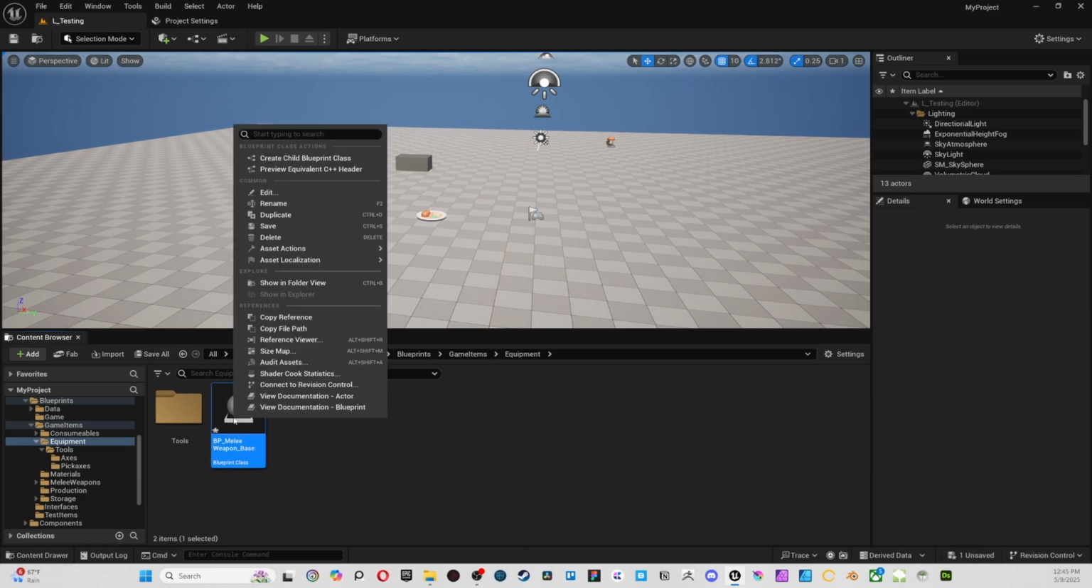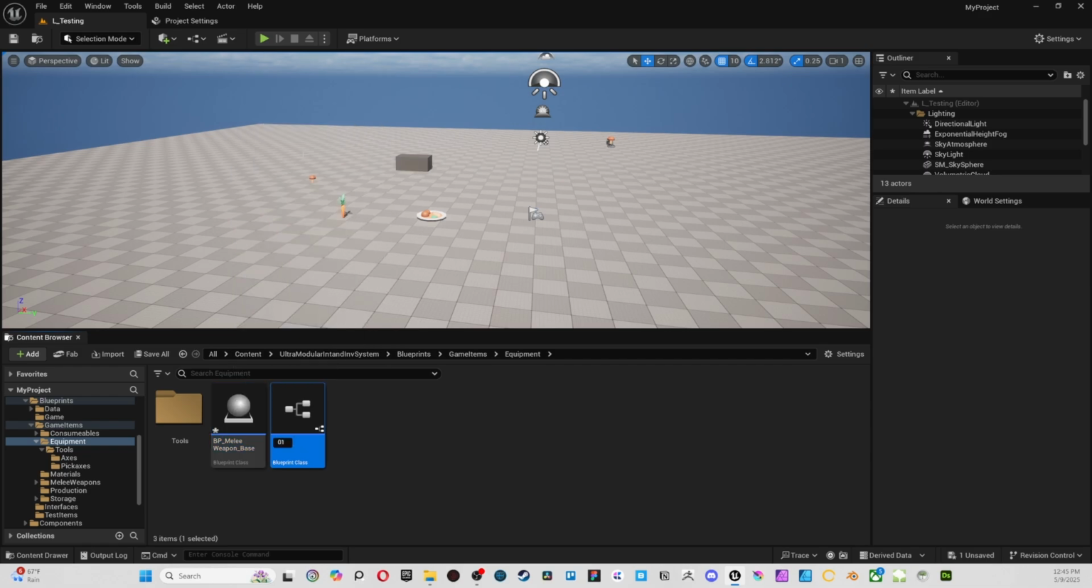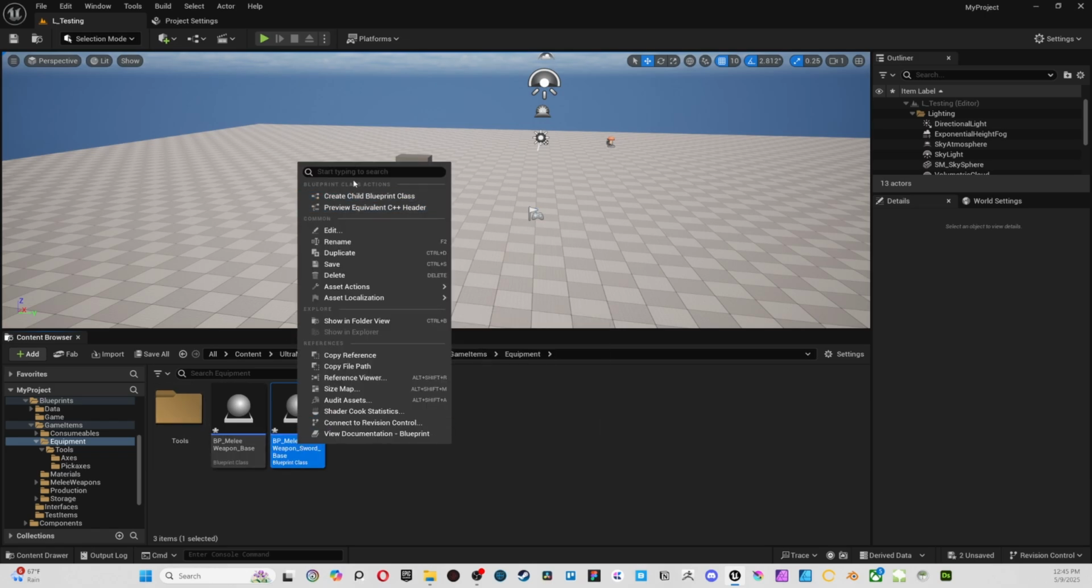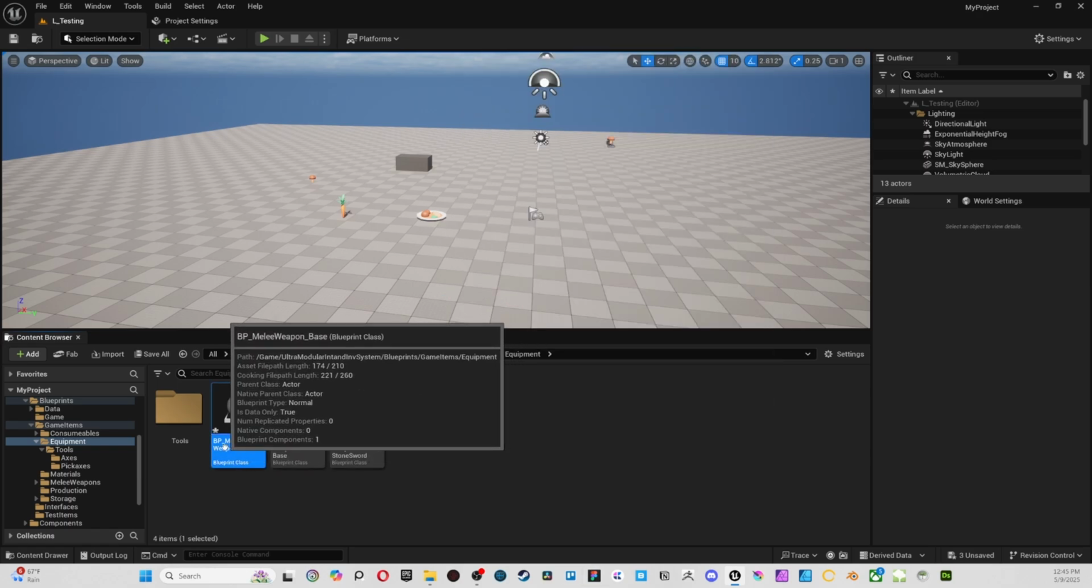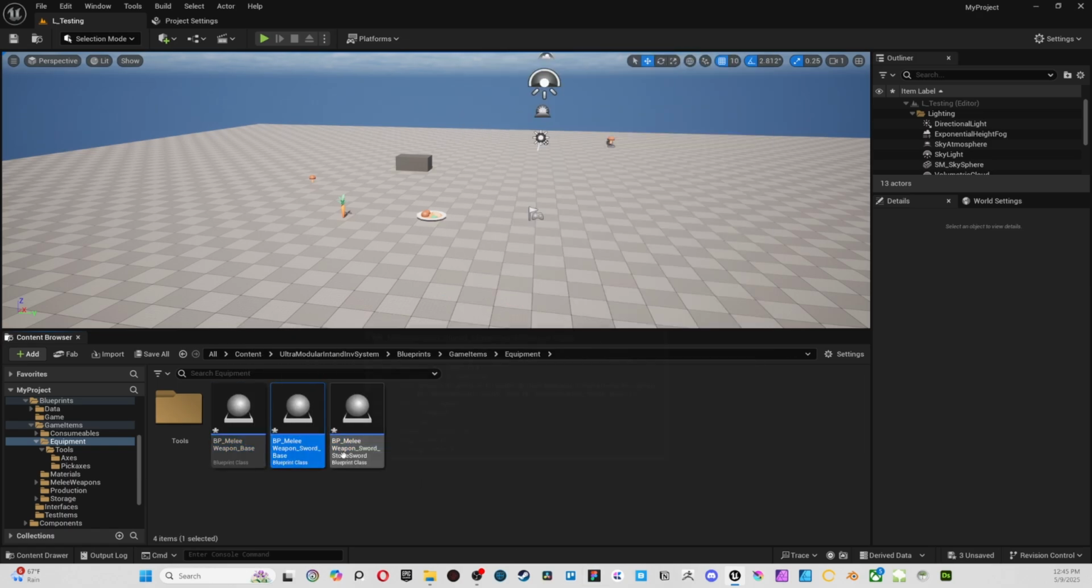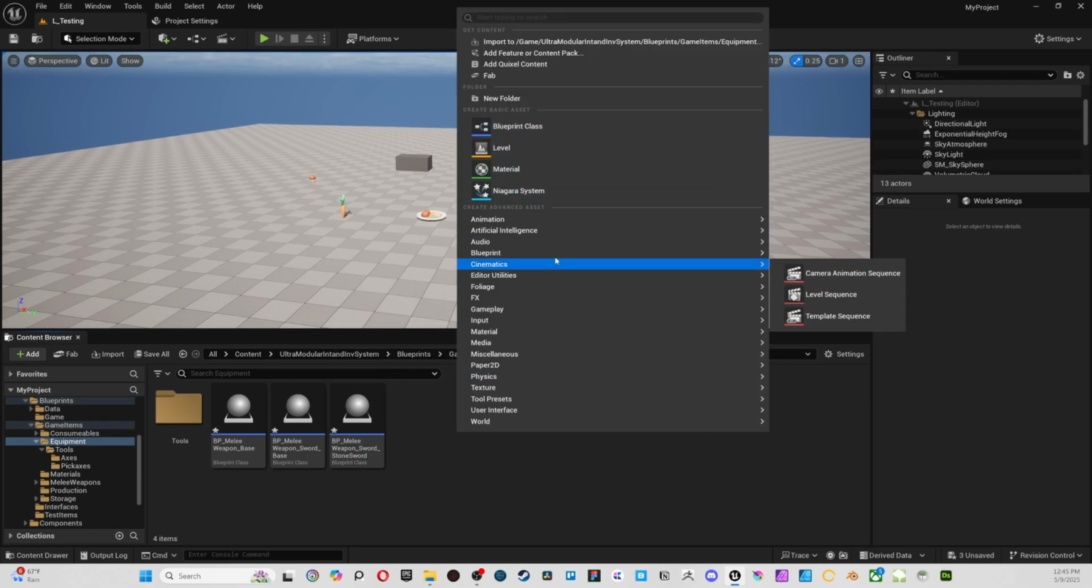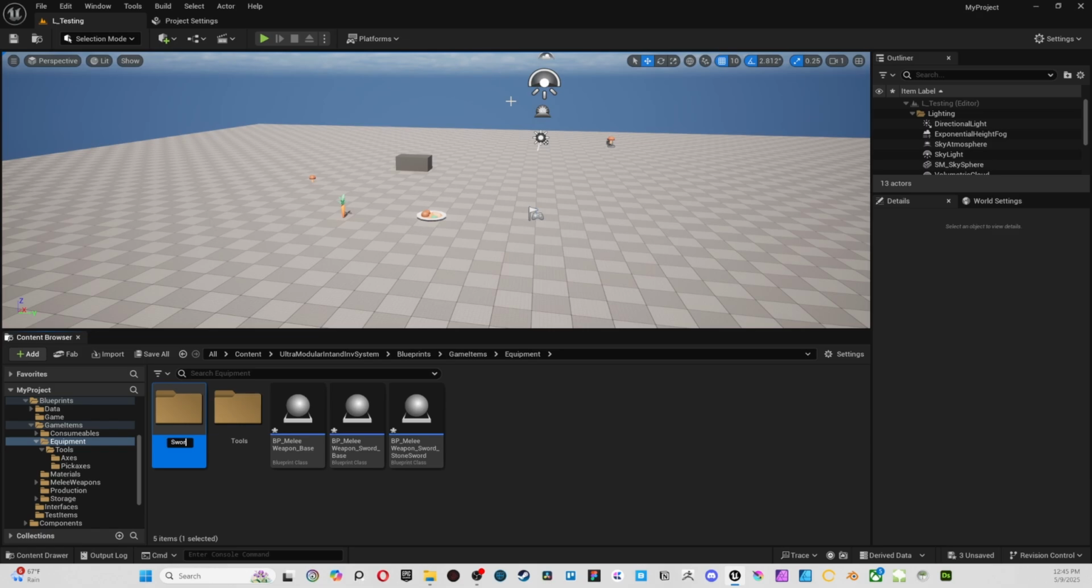So I'm going to just say melee weapon base, and then we create a child class of that, which will say BP melee weapon sword base. And we're creating a sword base because we may have different types of swords. Obviously, if you're doing like a survival game or something, you may have a stone sword, an iron sword, whatever. So we'll say stone sword. So we have melee weapon base, melee weapon sword base, and melee weapon sword, stone sword. I'm going to put them in a folder called swords.